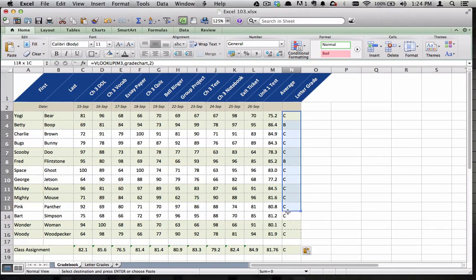Now one last little thing I'd like to do to this, just to keep it consistent, we're going to select it and center that so it looks nice and neat just like all the others.